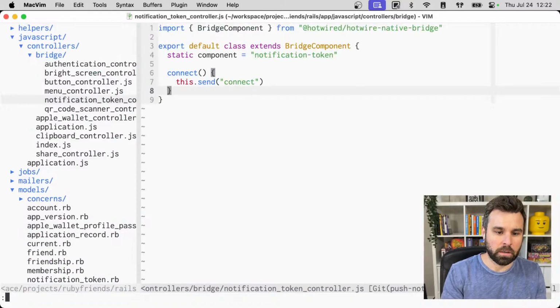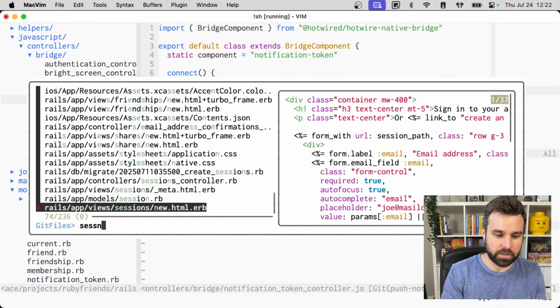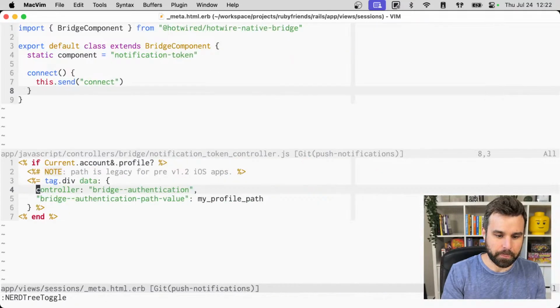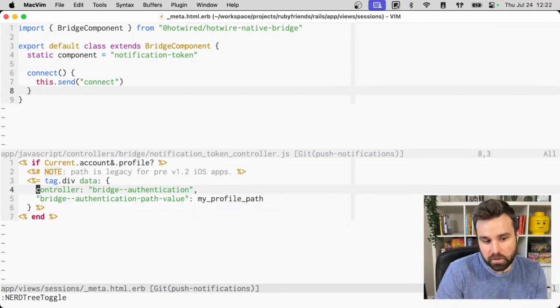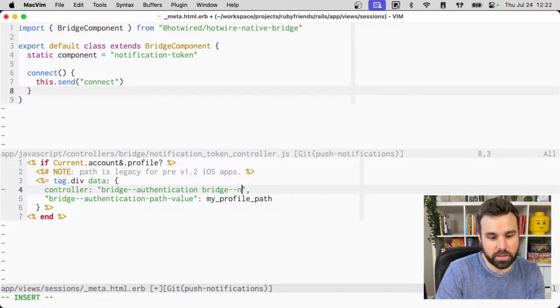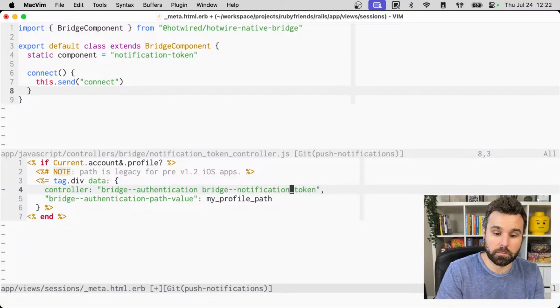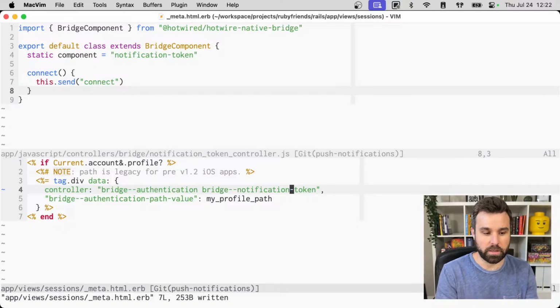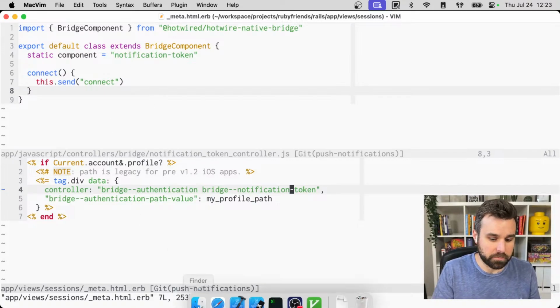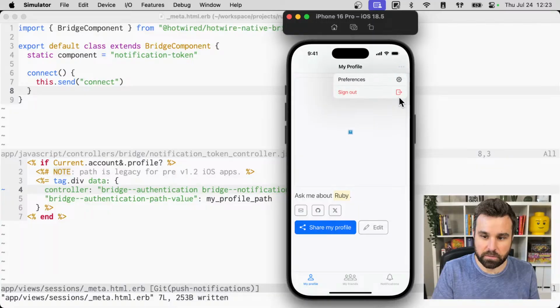So what we'll do here, we could add it to the sessions meta. We could add another controller here if the current account is a profile, because that is kind of our trigger to do everything. So if we do bridge notification token here, now we have two controllers wired up that will just fire this connect and should be good. And it won't actually fire until they're signed in, right? Which is exactly what we want.